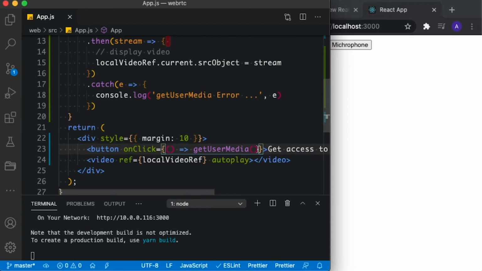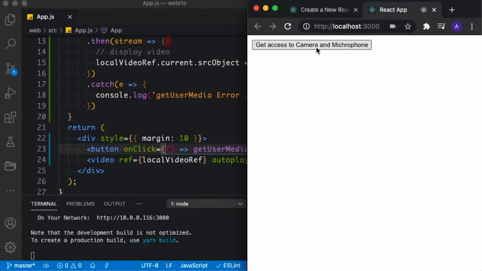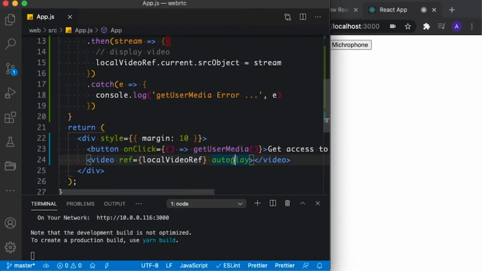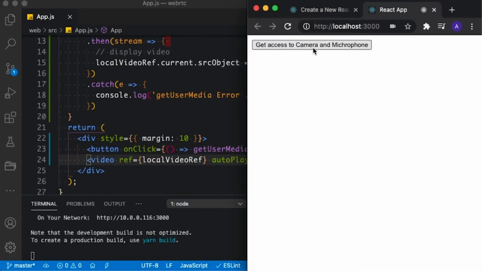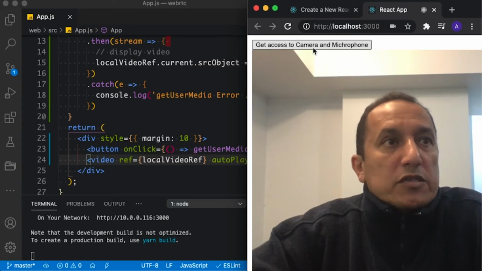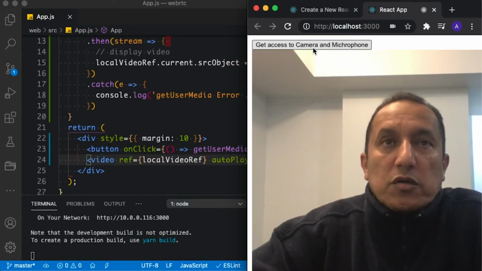Okay, so let's go ahead and test. Press the button. Oh, nothing happens. I misspelled. Should be autoPlay. Let's try again. Voila. So we have media flowing to our browser.